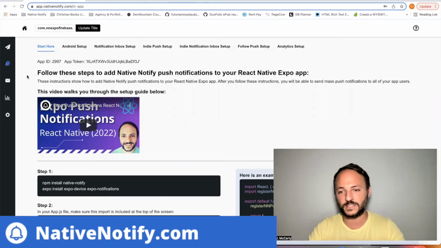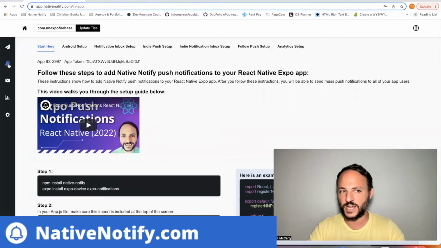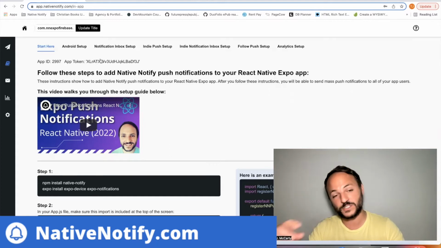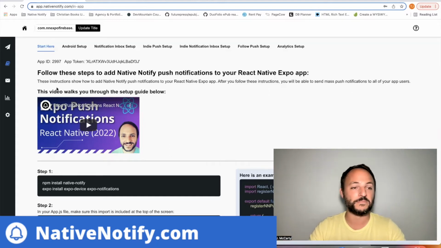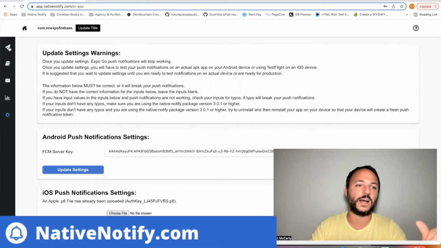But basically, if you're already using Native Notify, you'll want to just check in on this documentation here. You're going to see a new Android setup guide soon. And we're going to also add in something here called iOS setup. So there's going to be an iOS setup guide. And you'll notice down here, there's a settings page. So I just wanted to give you a bit of an update.